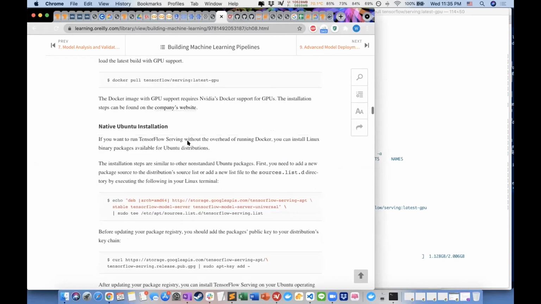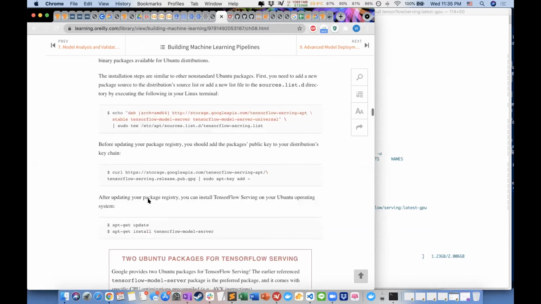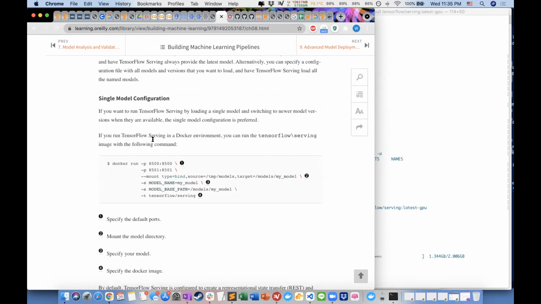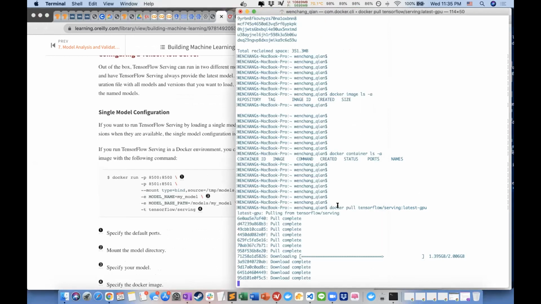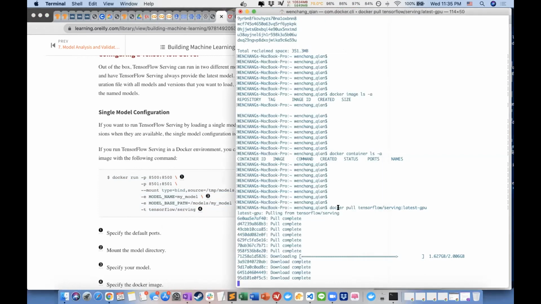And now, if you want to have a native Ubuntu installation, you can go through this. I'm not going to go through that right now, but this is how you pull a Docker image, okay? And then you can run it right away with that image. So you're basically running the image that you just pulled. Okay, so I actually pulled the GPU image, which I don't have a GPU. So I should have probably pulled the TensorFlow/Serving.